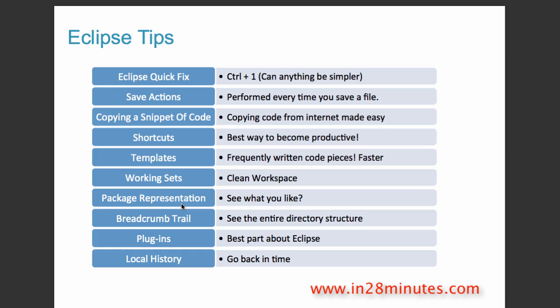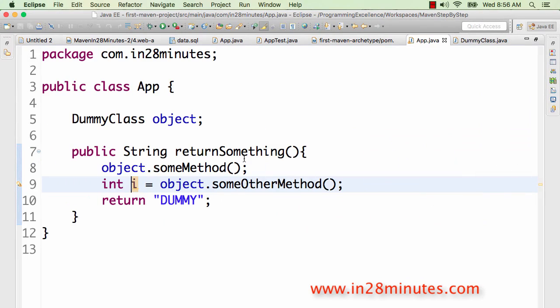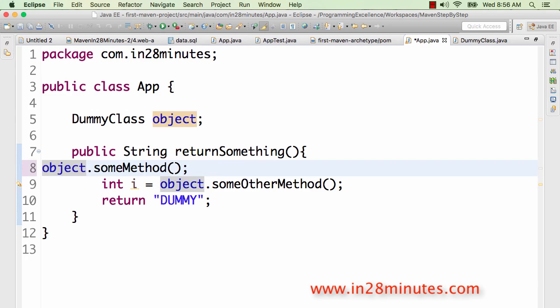It's called Save Actions. So I've added in a lot of stuff in here. If we look at it, sometimes you'd leave the code unformatted, right? So let's say I'm writing code like this and I'm saving it. It doesn't really look good. I have to do Control Shift F to format, or Command Shift F on Mac. So I have to do a lot of things to format the code.